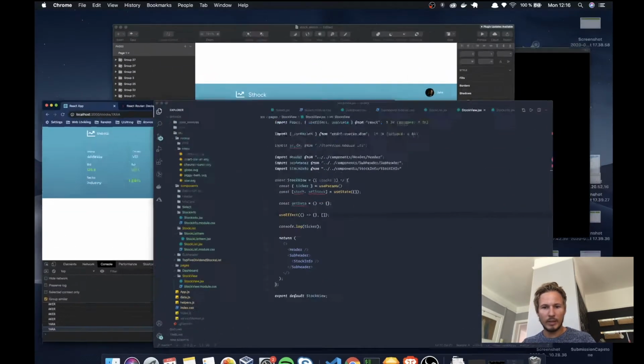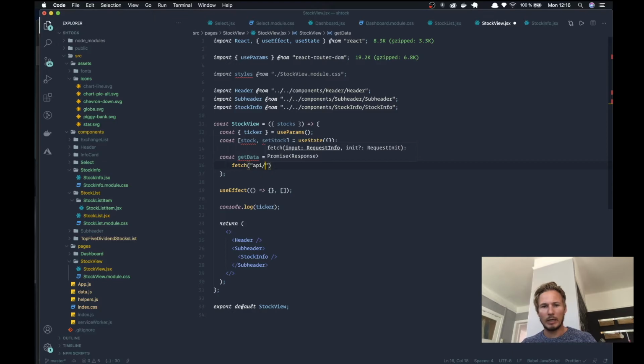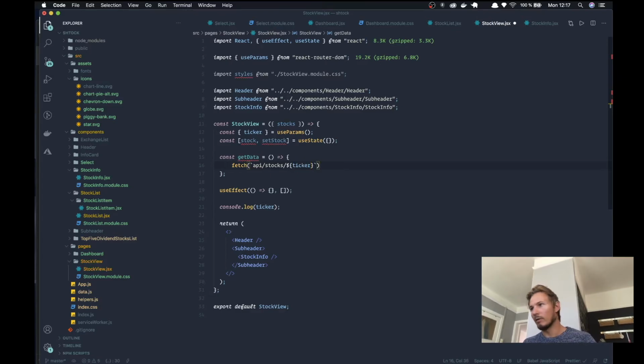So let's go ahead and see how we can do that. If we had an API, we'd do something like fetch API stocks, and then we'll plug in the ticker here. So something like stocks, ticker. And then we'd grab the data and put that into state.